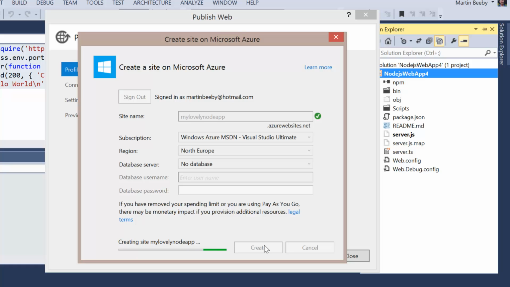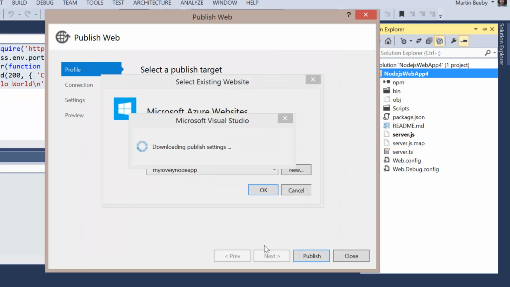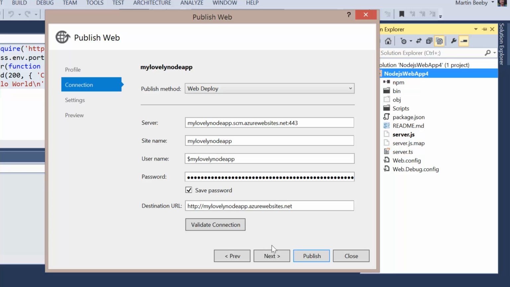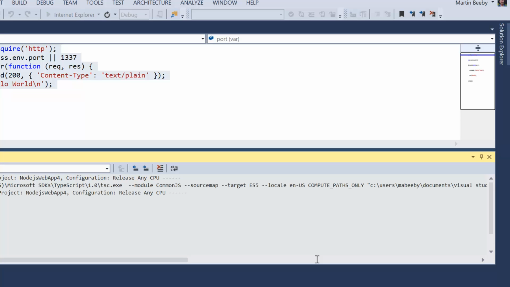It will go off. It will provision a number of machines, get ready to install my code on Azure. And when it's finished, it will come back with a publish configuration, which allows me to do web deploy. So I can just go click on publish.